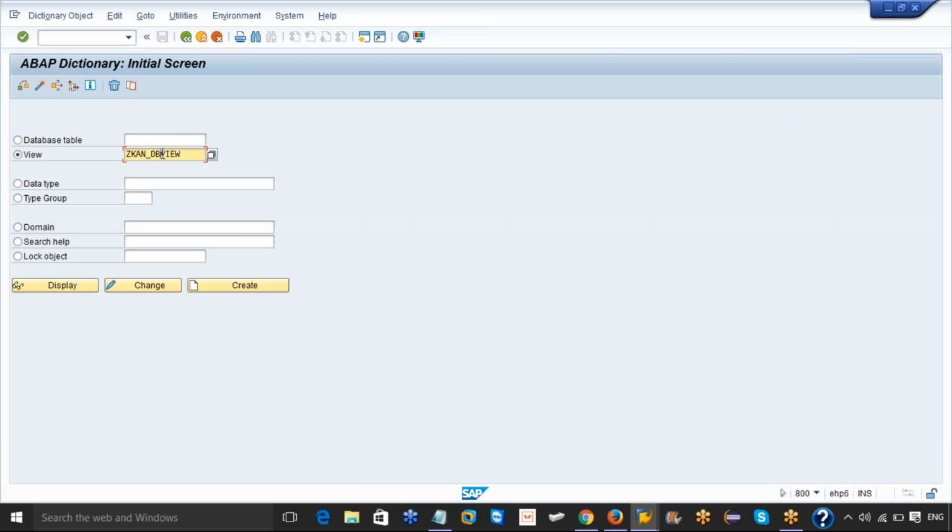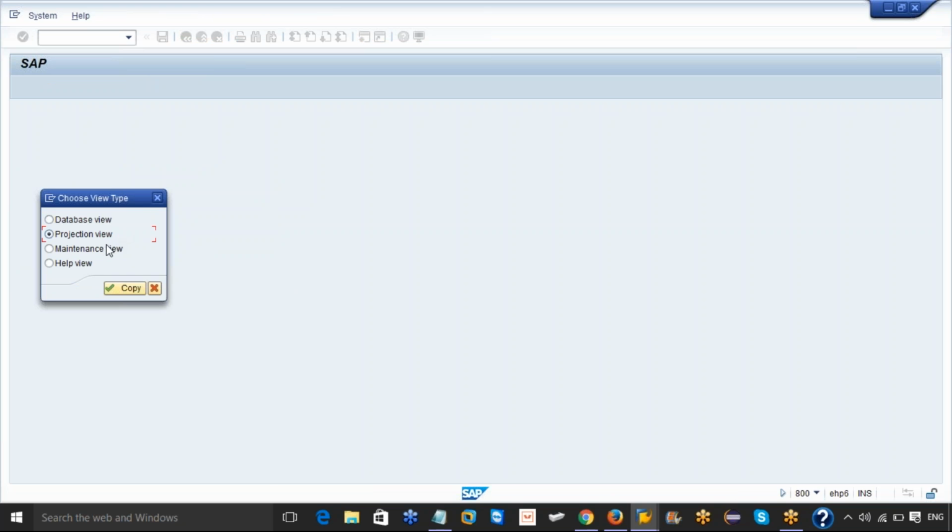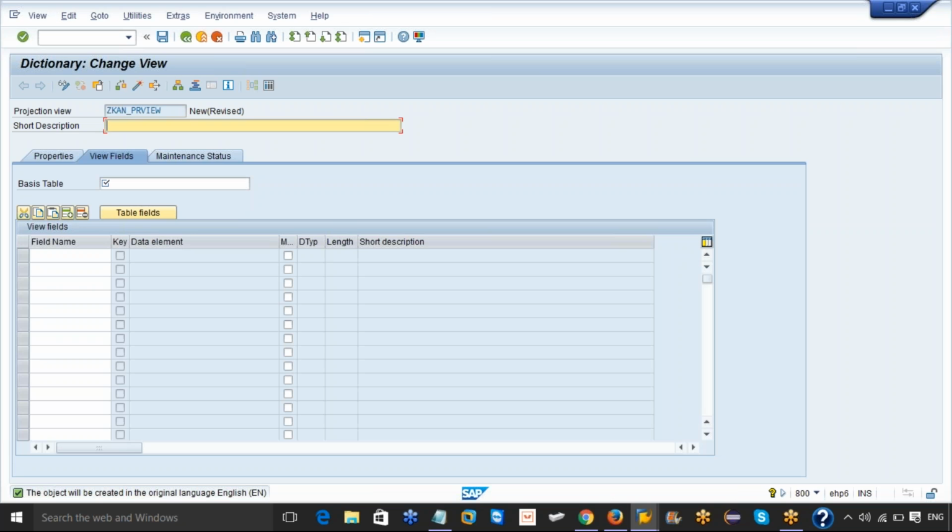Right. So there is something called a projection view here, PRV. This projection view is used to compare different fields of the same table. For example, take the MARA table. It has a huge number of fields. Say you want to compare the first field with a field at the 150th position. You would need to scroll up and down every time and change screens. To avoid that, we use this projection view.